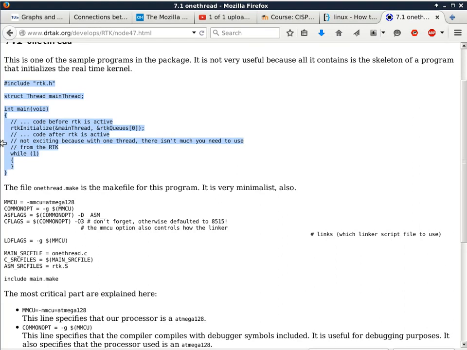The real-time kernel itself has an API, or application program interface, that is in C and also C++ compatible. So if you write a program in C and you say, I need this to be in a multi-threading environment with scheduling and all the other stuff, you can actually make use of my real-time kernel because it can interface with regular C programs.